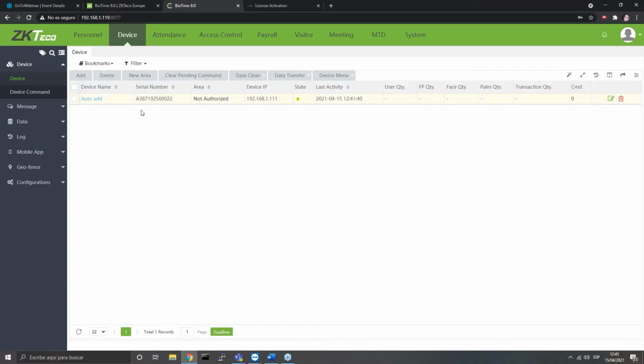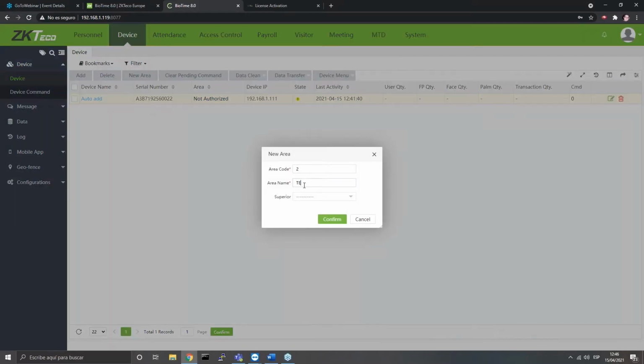Before registering, to actually authorize the device, we need to create a new area. Why is that? Because by default, the software provides a default area, but this area is not authorized. If we register the device to the unauthorized area, the device would not work, would not send the punches, and nothing would be registered. So what we need to do is create a new area. I'm going to create a new area which I'm calling test. This is the area in which I'm going to register the device.